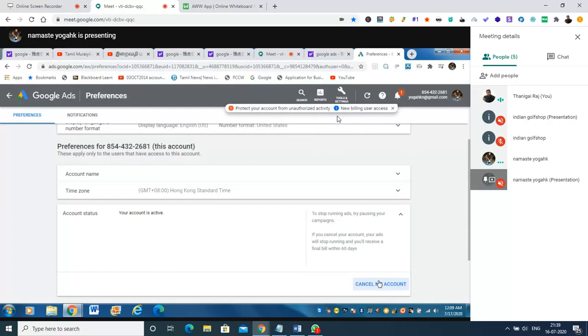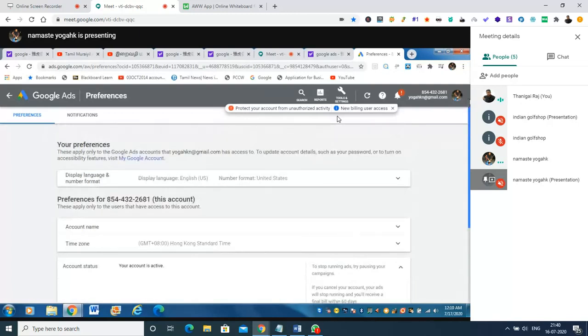Please go to the icon called Google Ads at the top left corner. Top left corner, there is a logo which says Google Ads. Google Ads, yes. Please click that option.